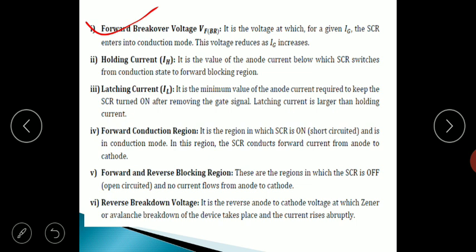Next important parameter of the SCR is holding current. As the name itself indicates, it is the value of the anode current below which the SCR switches from the conduction state to the forward blocking region. That means the minimum current that is required to keep the SCR in conduction is called the holding current IH of the SCR.